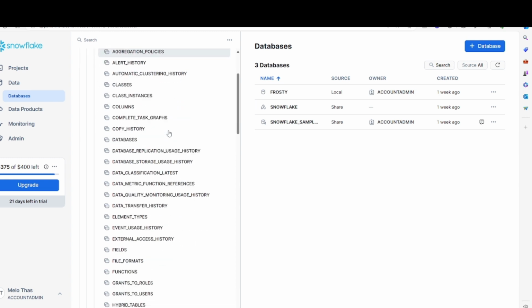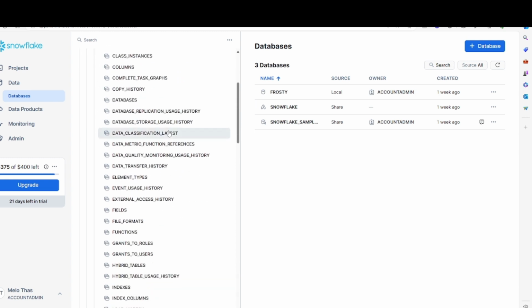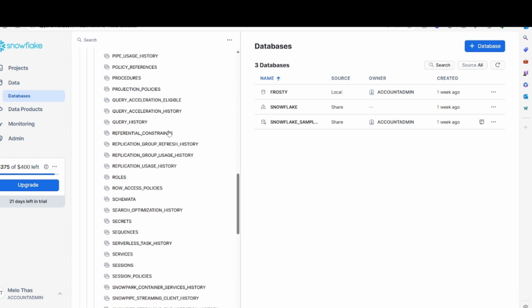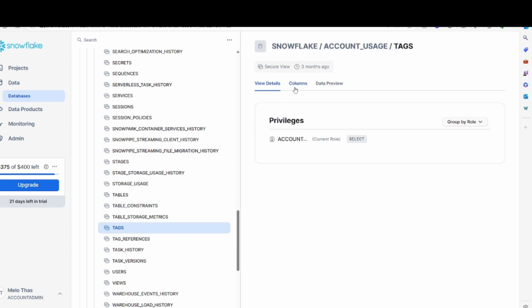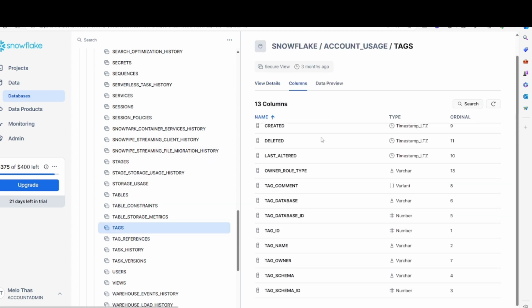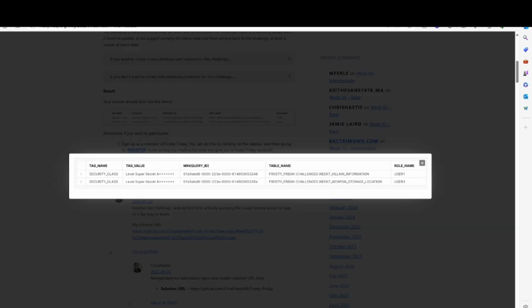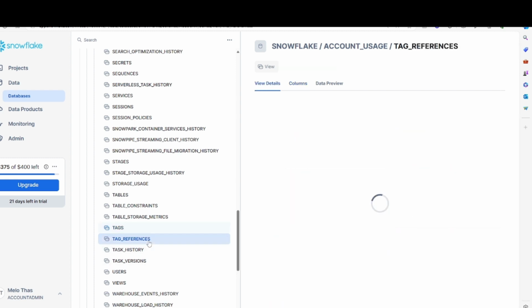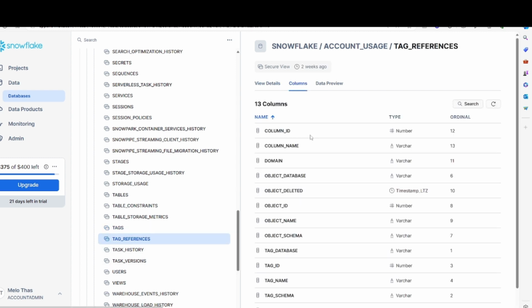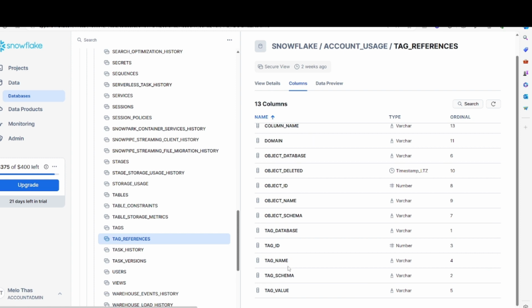So when we say tag value and tag name, this should fall under anything related to tags, right? So if you have tags and tag references. So let me see tags, columns. We have, what are the column names again? Tag name and value, basically. So we have name but no value here, right? So let me see tag references. We have tag name and tag value. So this may be one of the tables that we're going to use, right?